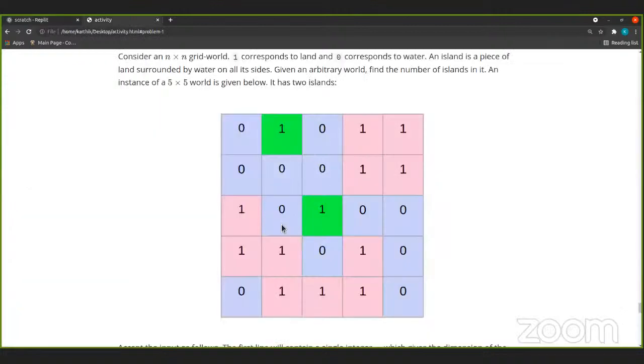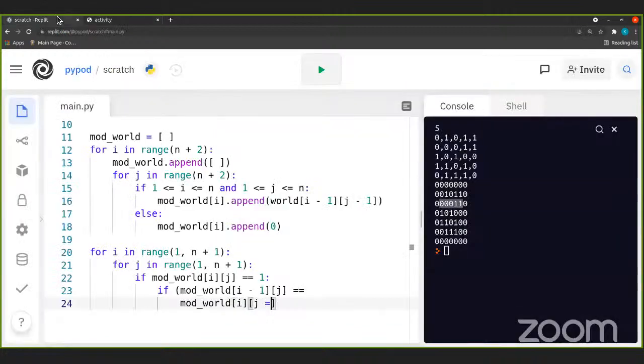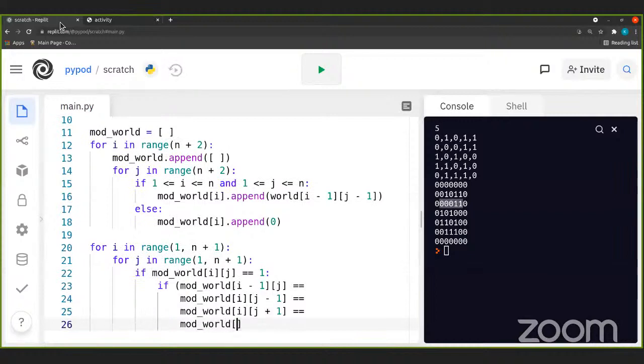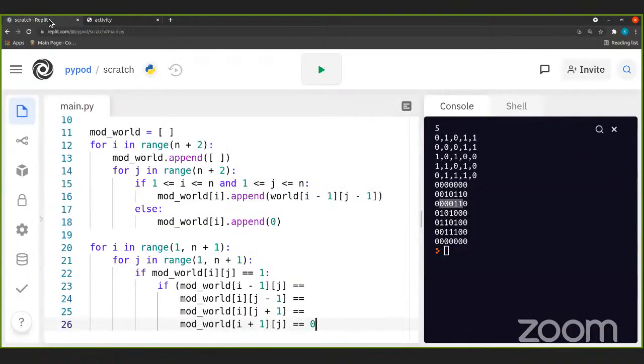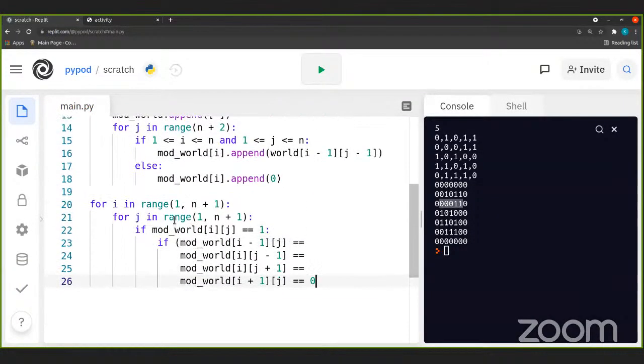This is north. West is i comma j minus 1. East is i comma j plus 1, right? Finally, south is i plus 1 comma j. Why is that? Because this is i comma j, this is i plus 1 comma j. All these should be 0. If that is the case, then we are going to say we have found an island.